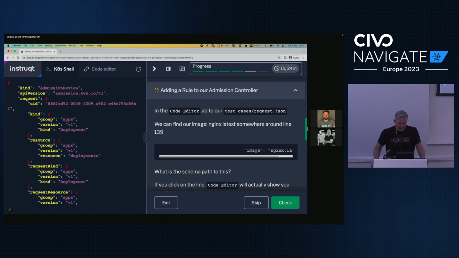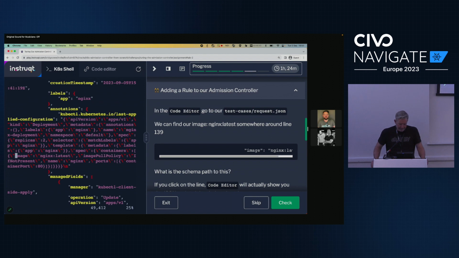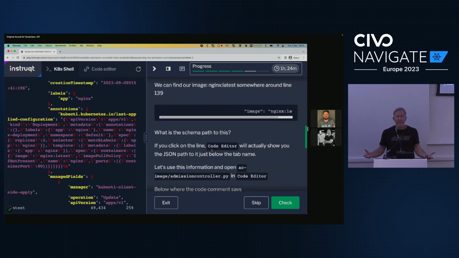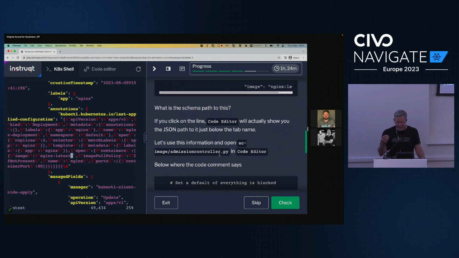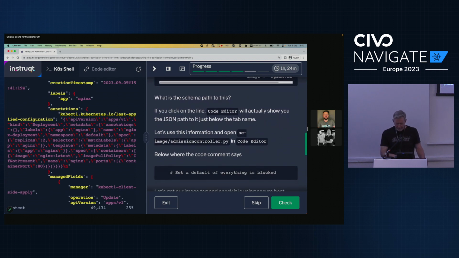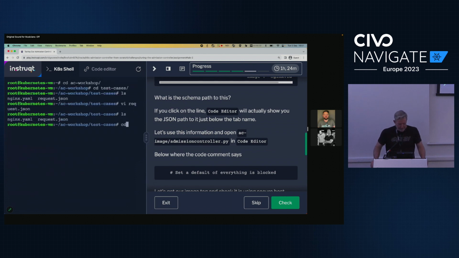But you'll see if you just search on the word latest. Even there you can see it in the metadata. Yeah, you can't have that. That's a really bad thing. So we can create a very simple rule that says don't ever allow latest. Even if you did that on its own, it's a very fast check and it works really well. So we're going to open up our admissioncontroller.py, which is an AC image.